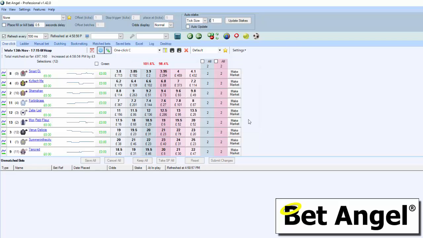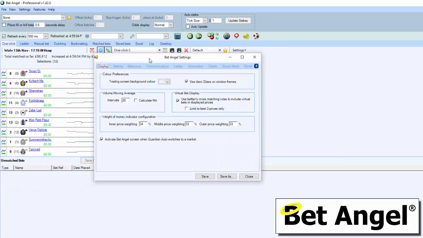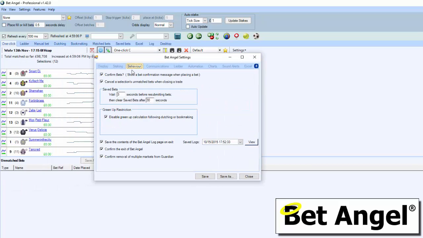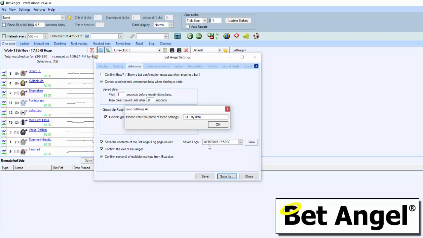But if we wanted to create a setting that stopped that from occurring, we would go in and modify the settings. This particular setting is under behavior. And you can see there it says confirm bets. So if we untick confirm bets, we can save that as a setting. So we can call this, I'm going to do it A1 so it appears at the top of the list, A1 my default settings.